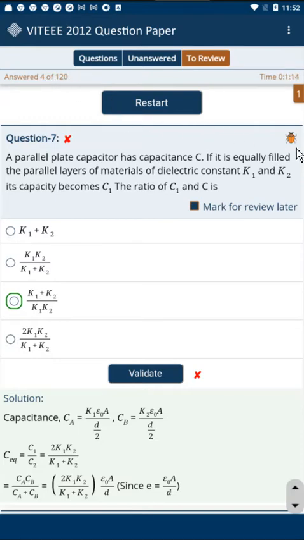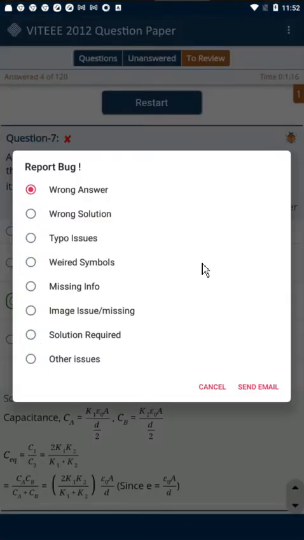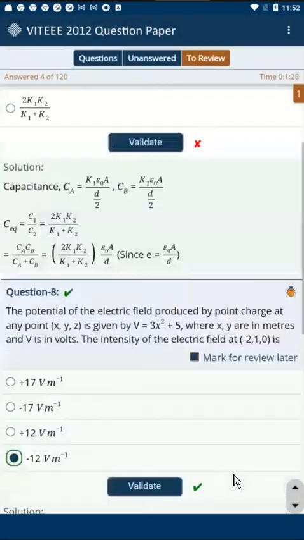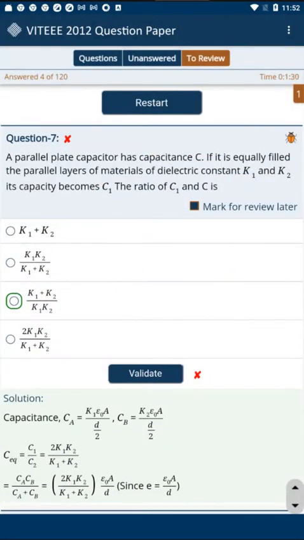There is a bug button here if you want to report any bug in an answer or question, like a typo or a missing image. This is very helpful to contact Examsnet so that they can fix the defects. Okay, this is how it looks. Let me go back and show you the full test mode.